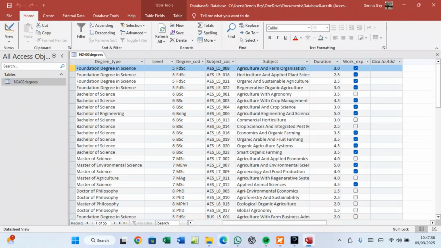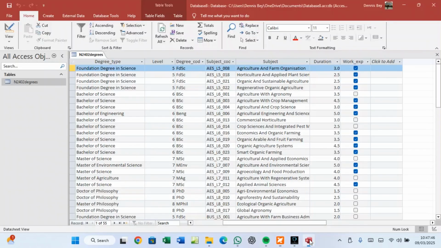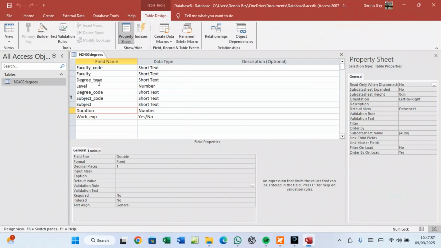Then there's this field here, which was called the Boolean or logical field. It was supposed to display yes or no. But if you come to access here, you'll find it is showing the checkbox. So this checkbox, how do you convert it to yes or no? You right click on the table here, and then you go to design view, and then you click on the work experience. It's yes, no here, but it's displaying the checkbox.